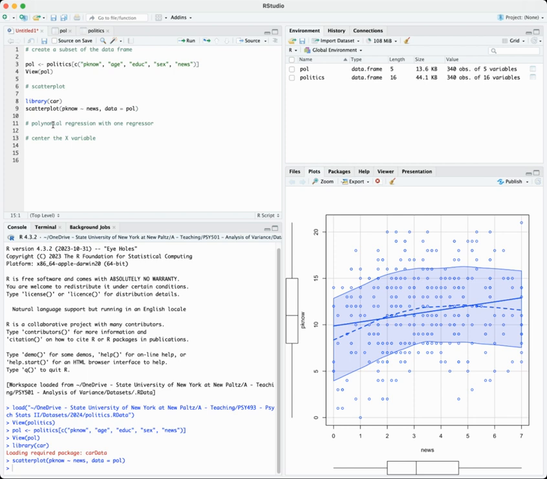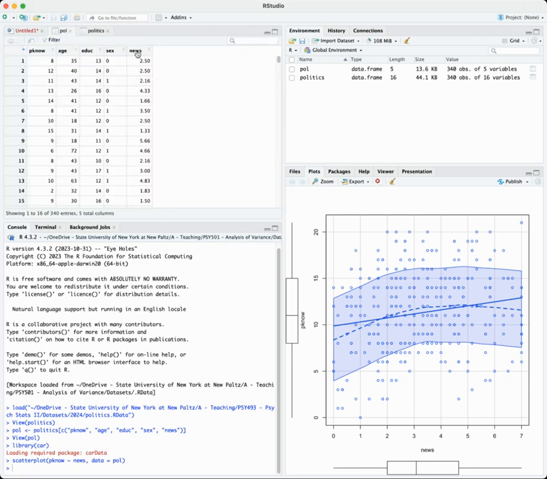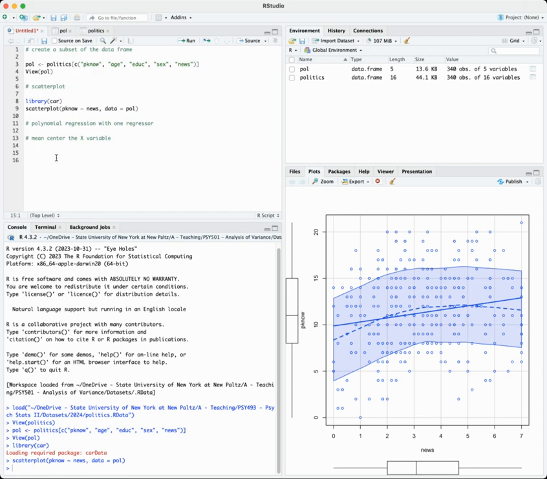So centering, or mean centering, the x variable means taking every score on the x variable, which is news, and subtracting the mean so that the new mean is 0. And that reduces the collinearity. So that's a reason to do that when you're doing a polynomial regression. It's not a bad idea.